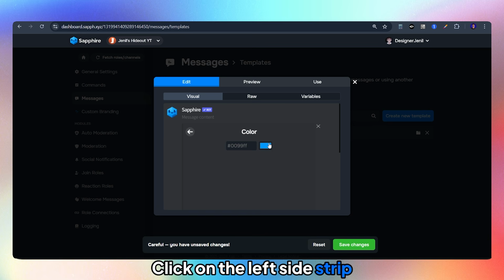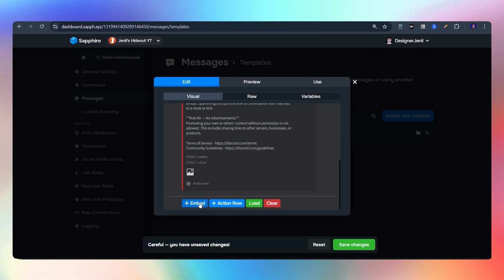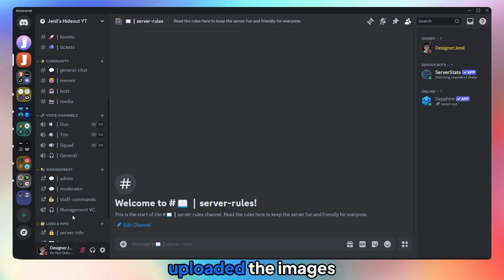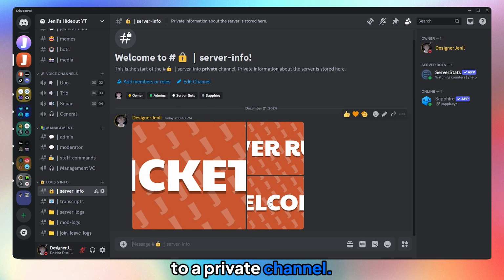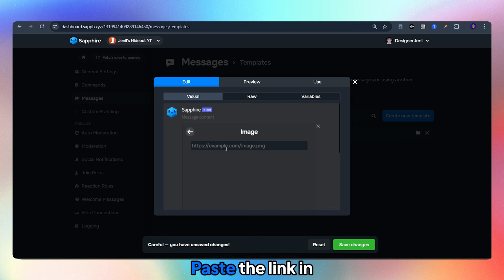Click on the left side strip to change the embed color. At the bottom, you will see an option of image. Here you can add the header image link. To do that, I've uploaded the images to a private channel. Expand the image, right-click, and choose Copy Link. Paste the link in Image section of the embed message.